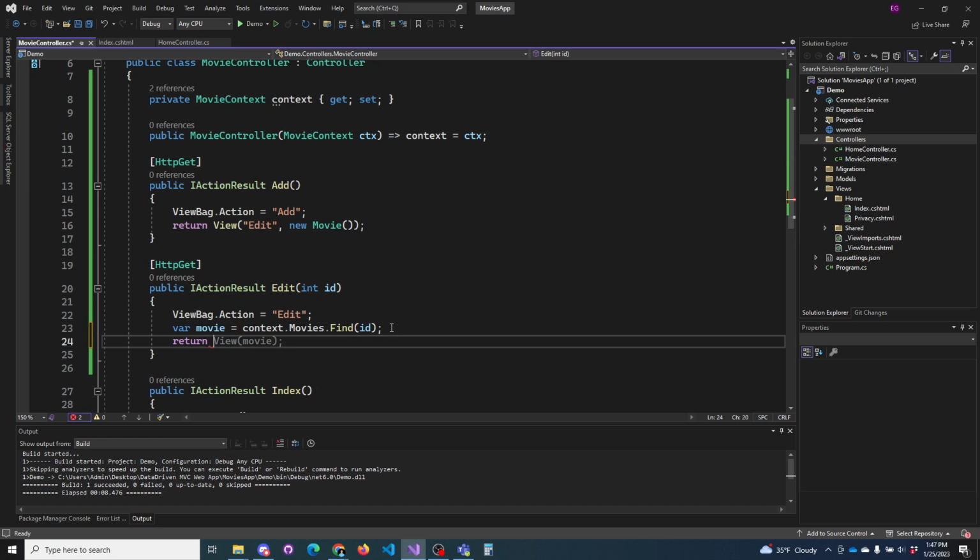I have a quick question. Can we use ctx.movies, or does it have to be context? No, it has to be context because that's in the scope. CTX is out of scope here. CTX is only in scope inside this constructor. Okay. We're just using CTX to assign the context a value. And then from there on out, you use context.